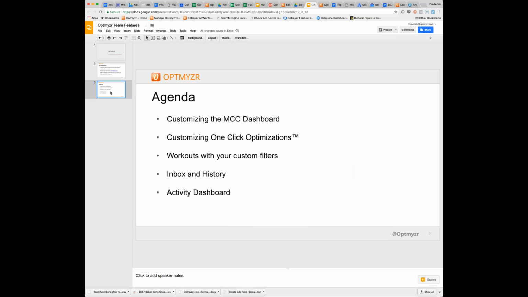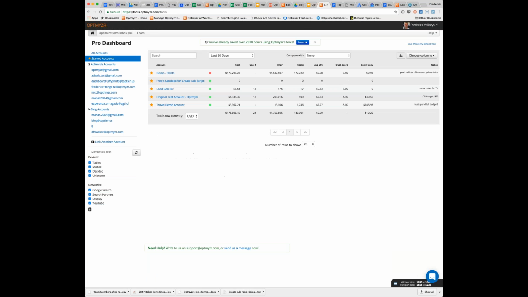But anyway, the agenda for today: we're going to look at how to customize your MCC dashboard, how to customize one-click optimizations, how to do workouts using your custom filters, the inbox and history, which is going to have user level detail, and then I'll show you the user activity dashboard. Okay, so that's what we're going to look at. So let me jump into the interface and show you some of the team capabilities.